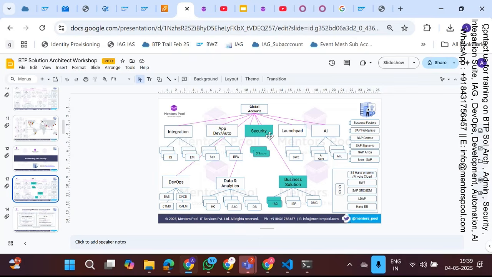Okay, now security. In security, in on-premise, you have identity access management and identity access governance. Identity access governance you do with GRC, like GRC AC. Access management you do with SSO, IDM, LDAP, all of it, right? So similarly, we have two categories on security also. And IAG we keep as a business solution.